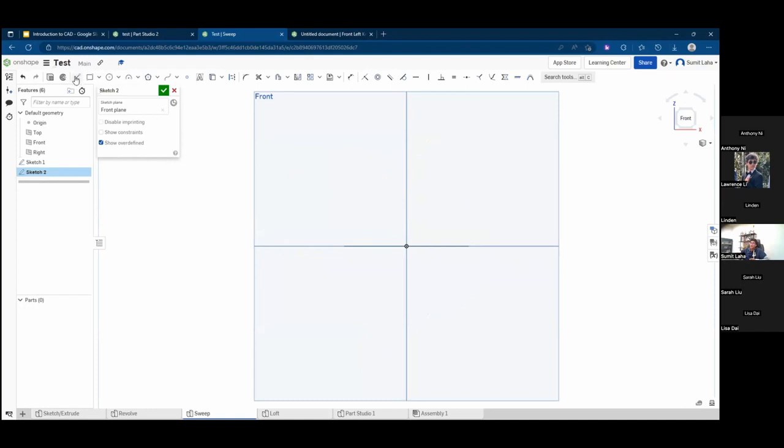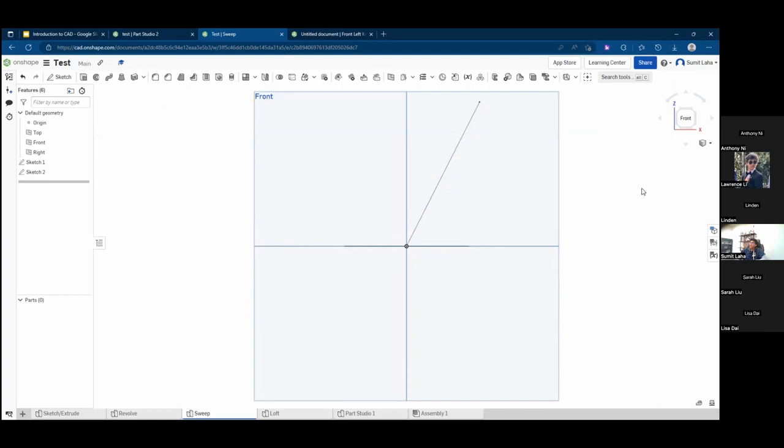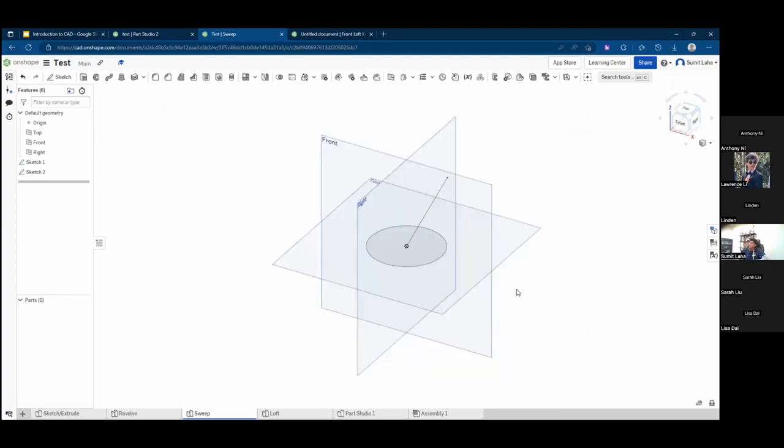So from here, you want to click on the line tool, right? And then from here, just create from the center, just create a line at an angle. Everybody got that? Right, so we can finish this sketch and just come out here. So you see, we have a circle and we have a line coming right out from the middle, right?